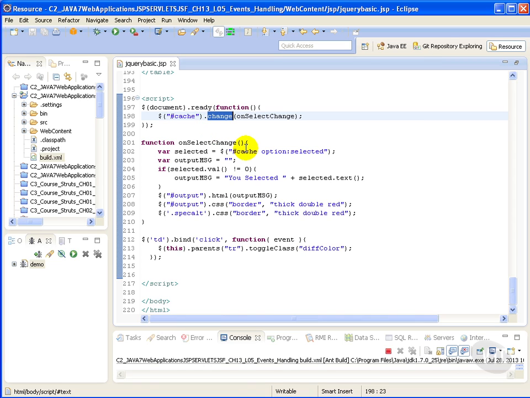The change event is sent to an element when its value changes. This event is limited to input elements, text area boxes, and select elements. For select boxes, checkboxes, and radio buttons, the event is fired immediately when the user makes a selection with the mouse. But for the other element types, the event is deferred until the element loses focus. The method we bind it to is our onSelectChange method, which changes various aspects of our page.